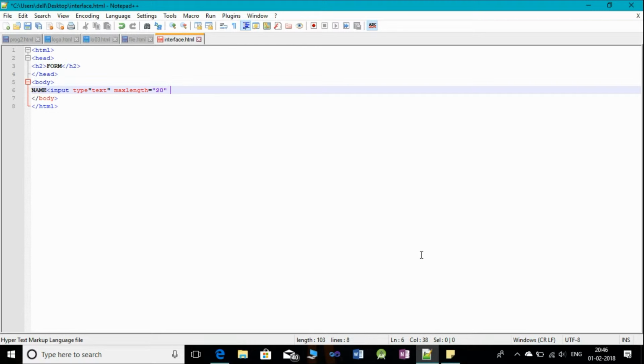You can also set an ID for it, which will help you in JavaScript. Always give an ID, which is really a very good practice. And I'm ending it. You're supposed to end like this. Okay, so it's done.